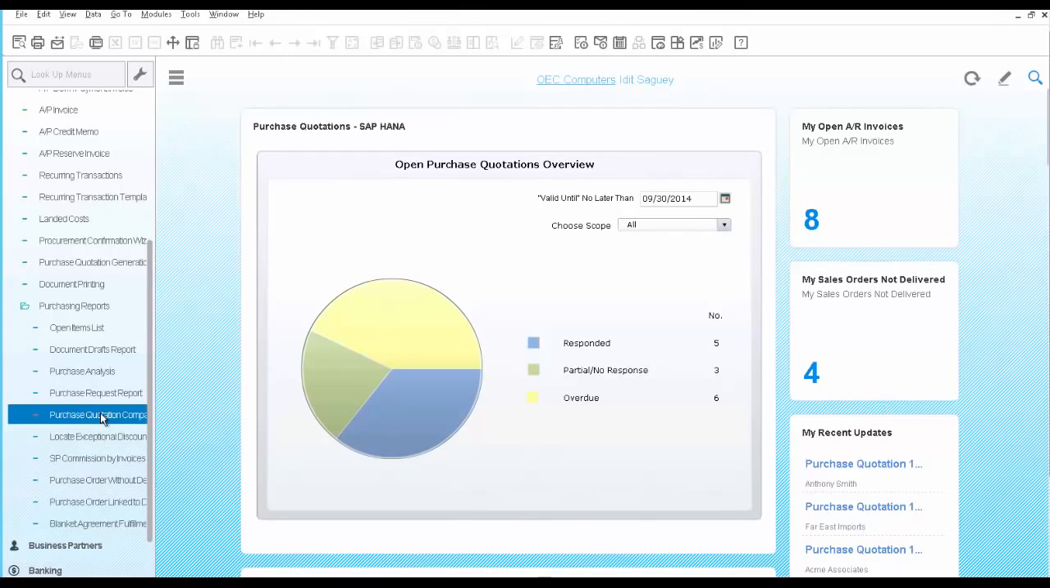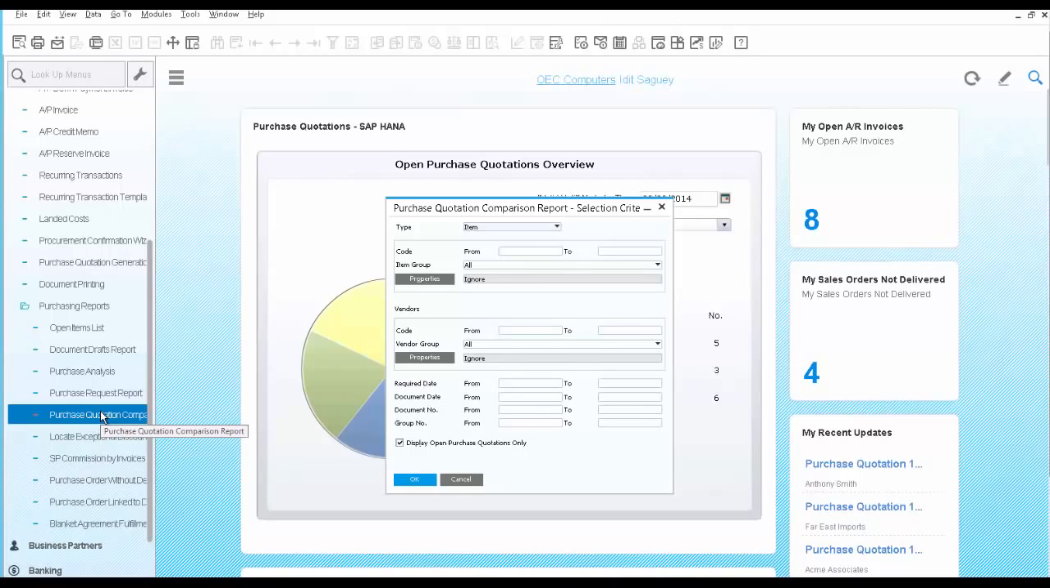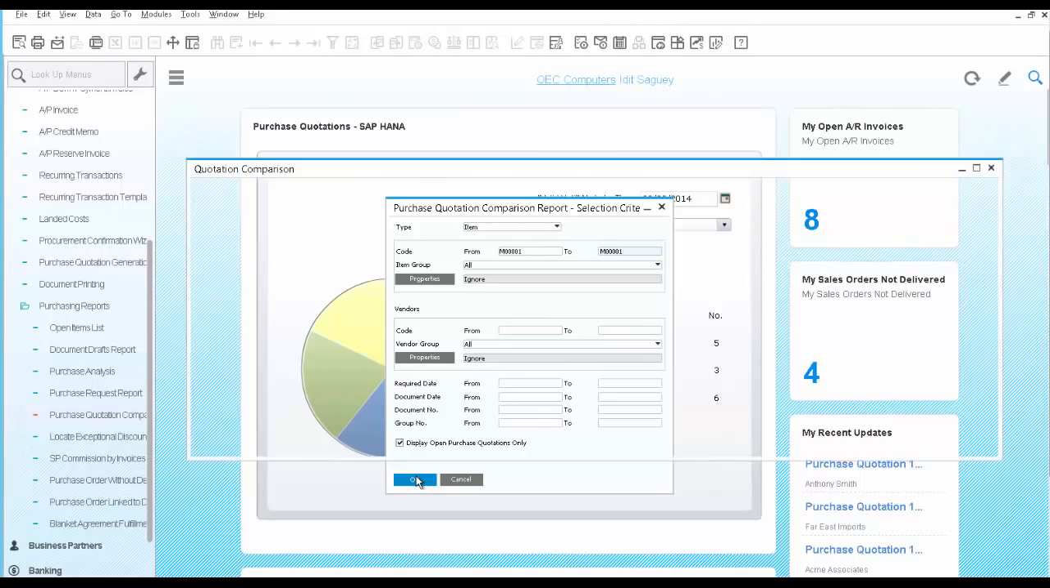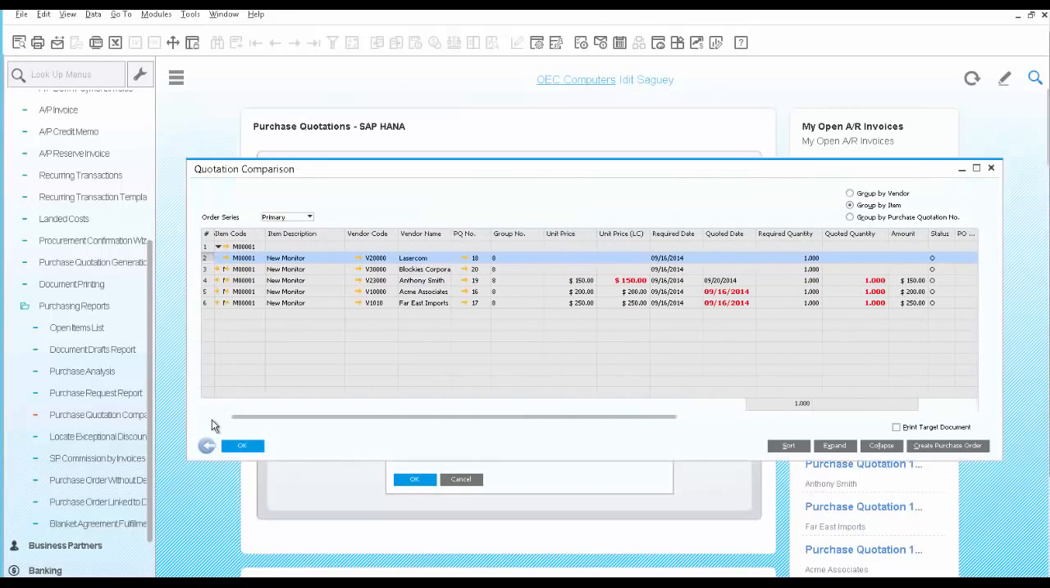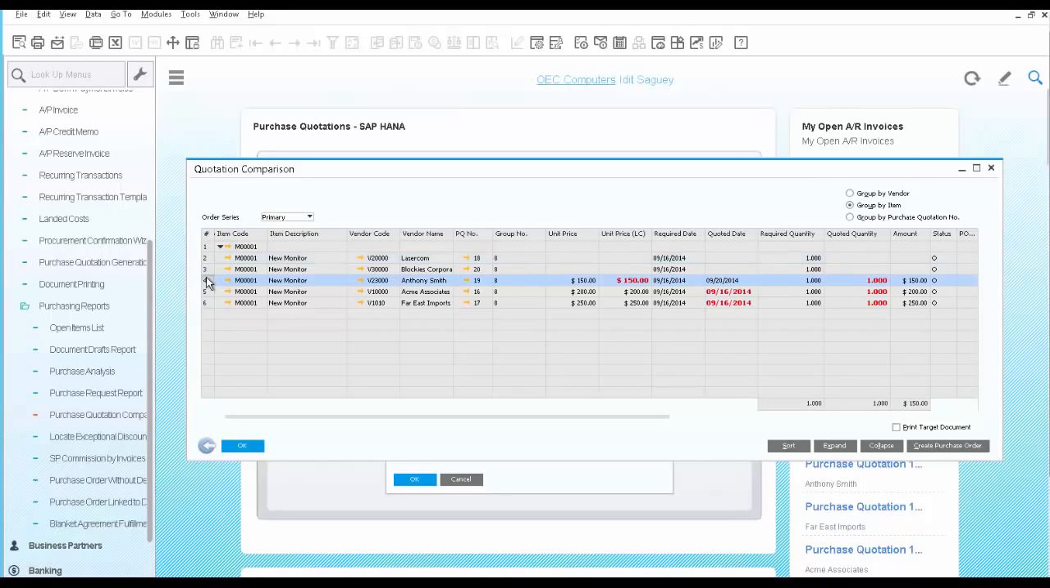Once you're ready to place an order to your vendor, you can use the Purchase Quotation Comparison Report to check the status of your purchase quotations and compare the offers you received from each vendor. We select the item and take a look at the report. This vendor offered a better price, however, a late delivery. The other two offer delivery on time, only with a higher price.